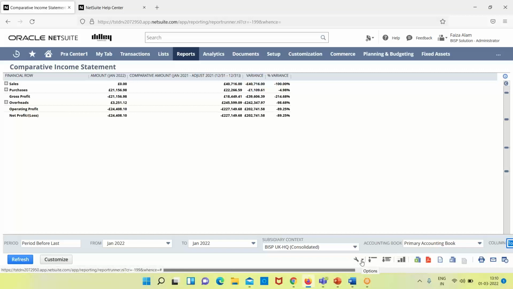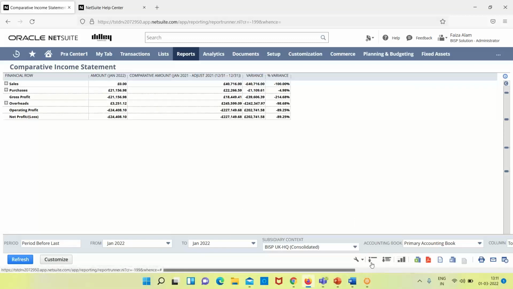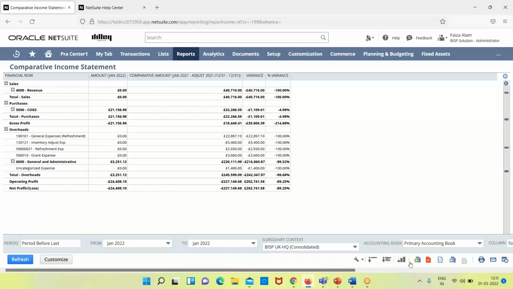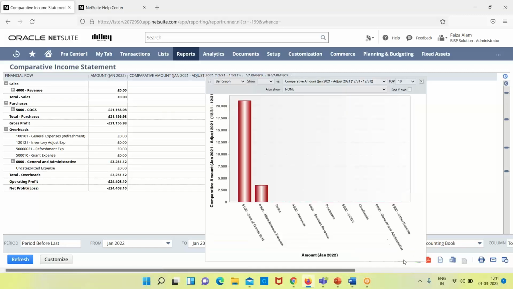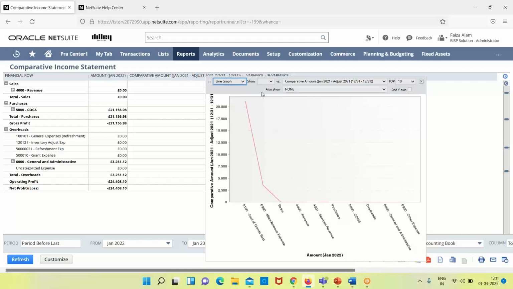Here we have other options. If we want to show this income statement in plain form, plain is already selected over here. If we want to have this report in grid format, we can have it. Another thing is we can collapse these steps. It is already collapsed. We can expand these things. If we want to display this comparative income statement as a bar graph, we can see a bar graph is here. If we want to change the format into a pie chart, we can do it. Another option is the line graph. I'm taking the bar graph here.